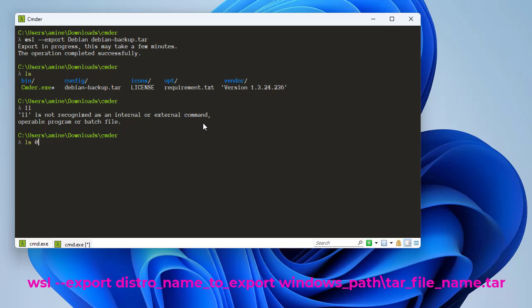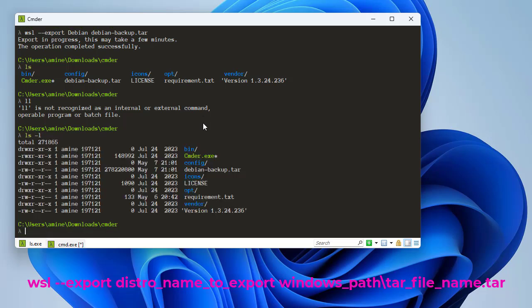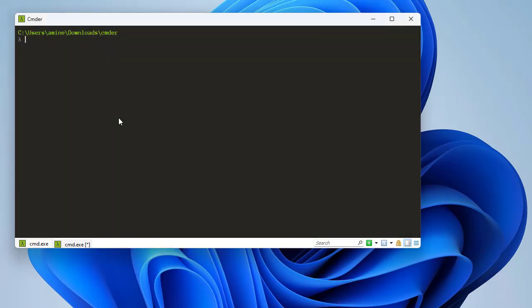I can list that with long format, so you can see the file size is quite big. Okay, so let's say now that we want to import the exported image. In order to import this image that we have exported, we use the command wsl --import.